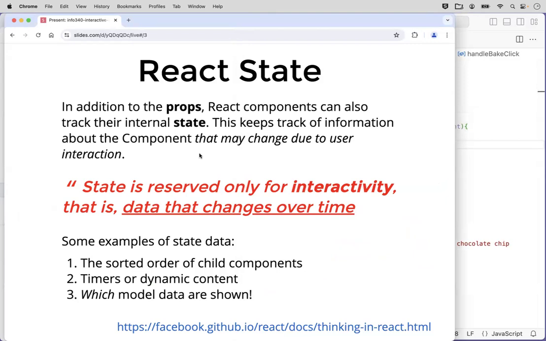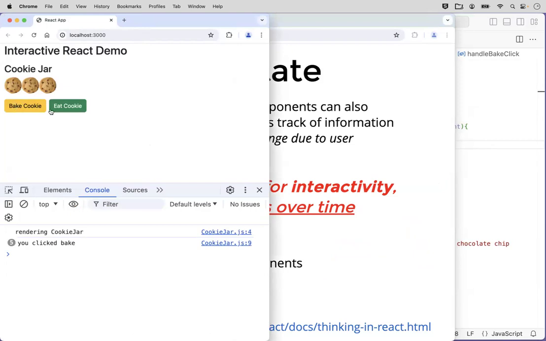This lets components keep track of their internal state across interactions. We use state for interactivity, so for data that can change over time. Things like the number of cookies that we're showing, that's a value that changes over time within a single usage session. When I'm viewing the page, as I'm clicking on things, that value is changing. Stuff like the words bake cookie or cookie jar titles, that's not changing, so that's not part of our state. Our state is really only the data that's going to be changing over time.